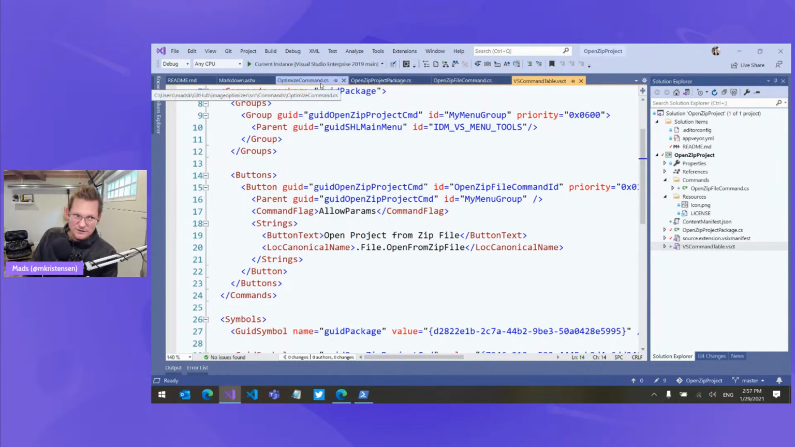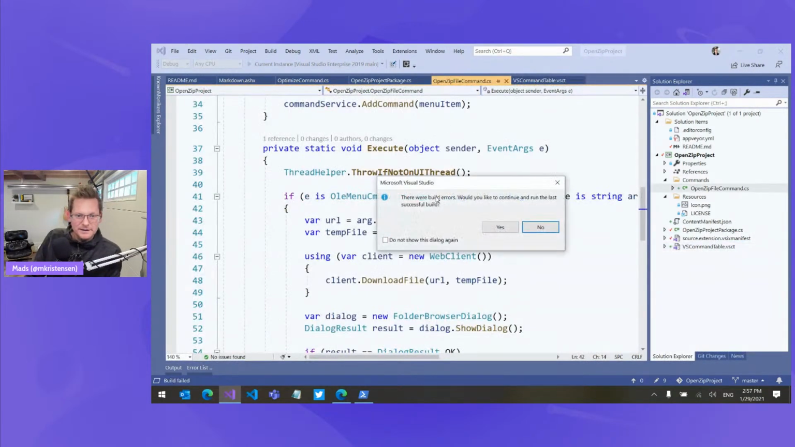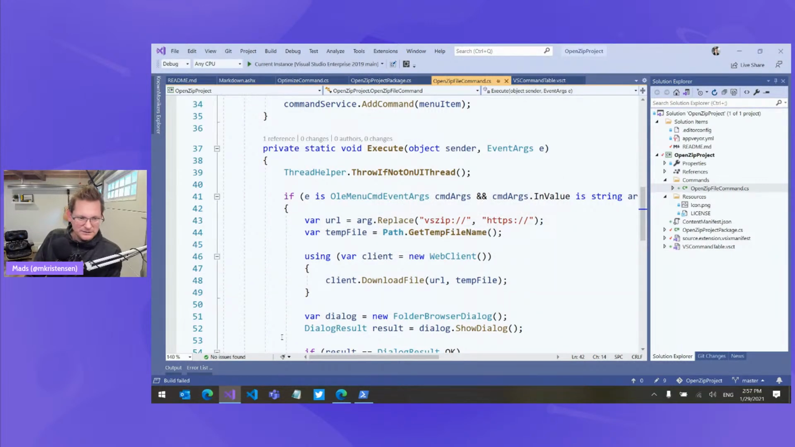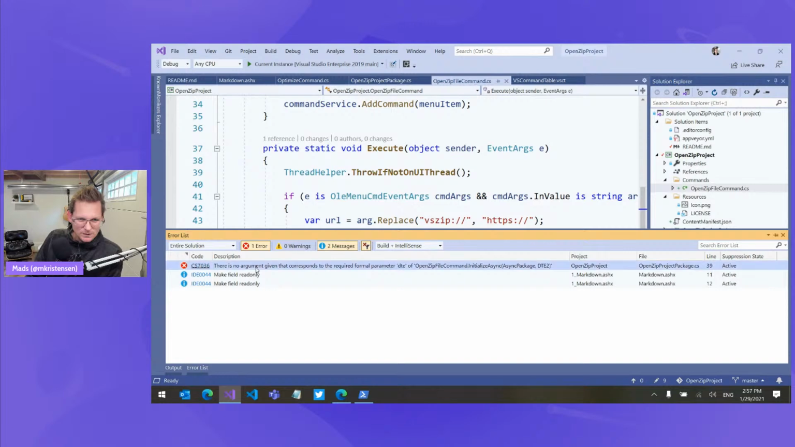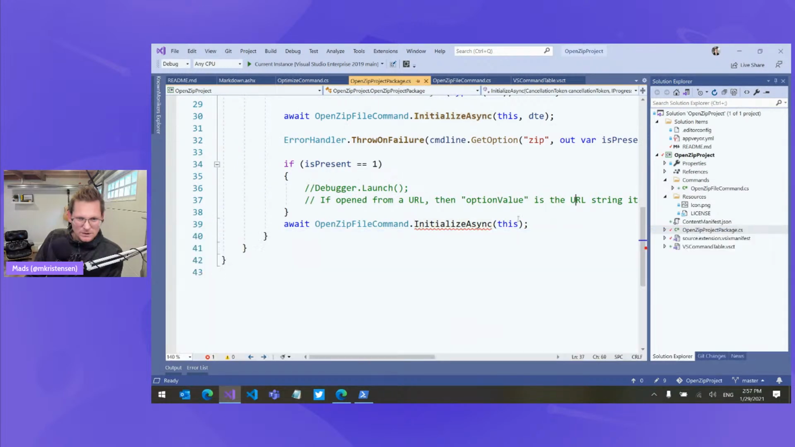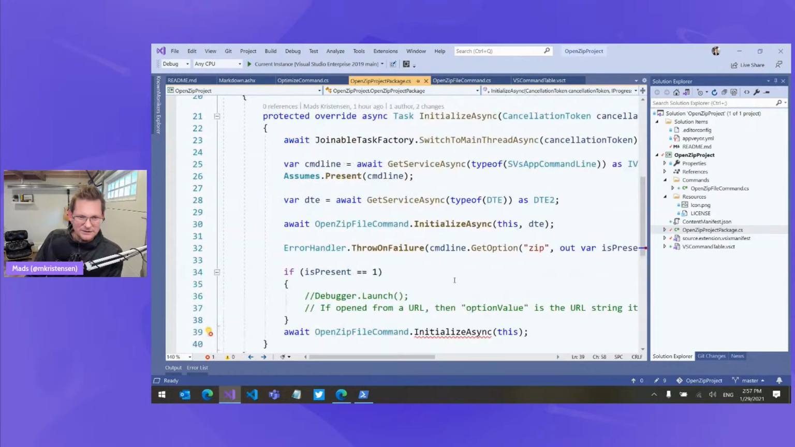So let's just hit F5 and launch this. And what? Why can't I build? Why is that down there? Oh, okay, yeah, never mind.